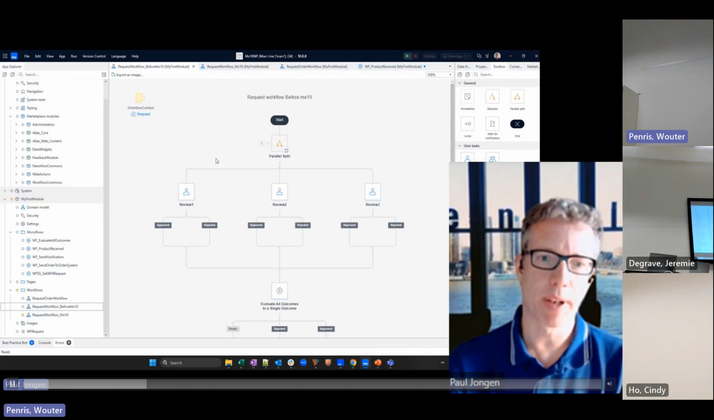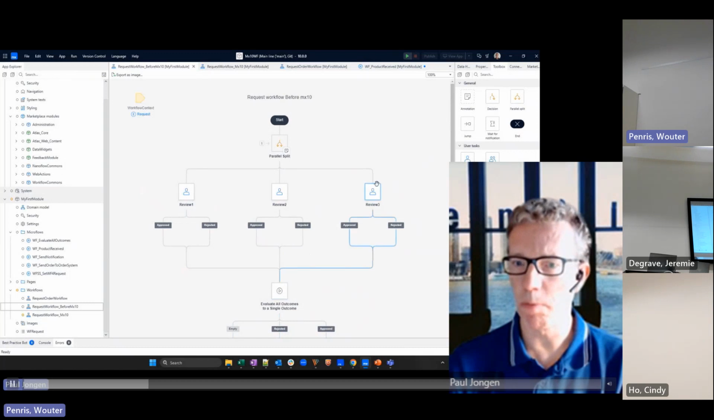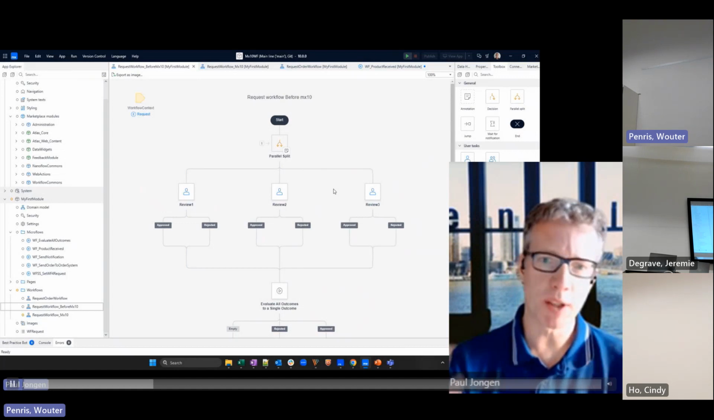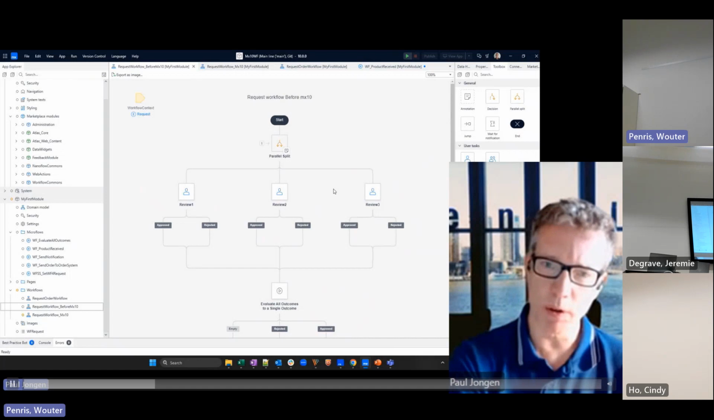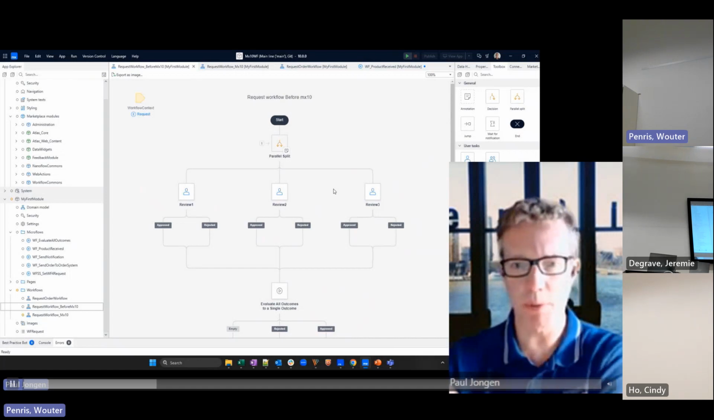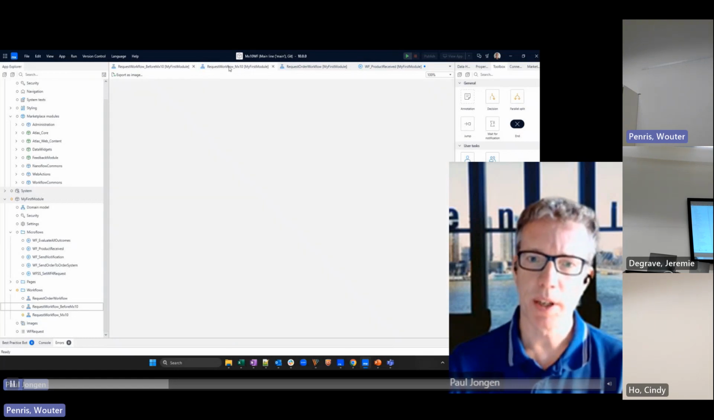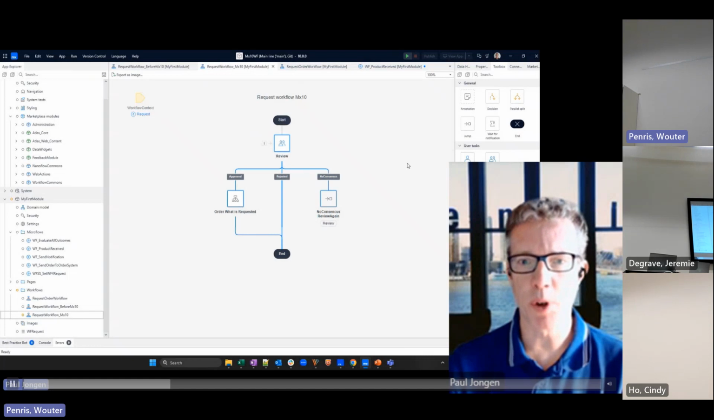In addition, at runtime I'm not able to make any changes to this number, so 3. In this process it's fixed. It could be that based on the complexity of the request, it's only 1 user. If it's a highly complex request, I have 5 users. So currently it's not possible to dynamically set how many users need to approve this request at runtime. So that's actually quite a complex thing for something very simple. So that's why we've added multi-user tasks.